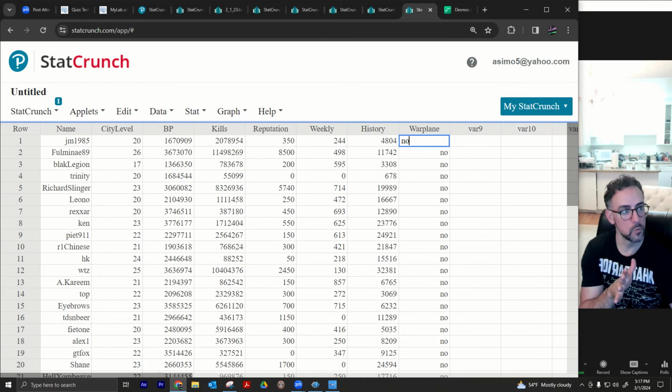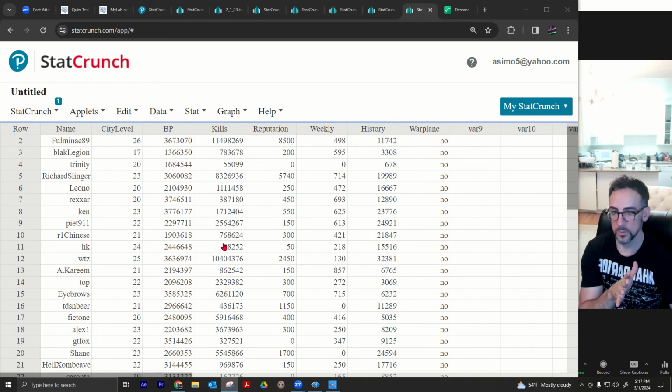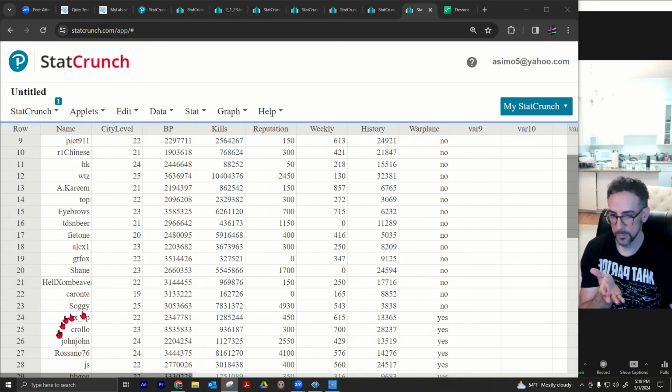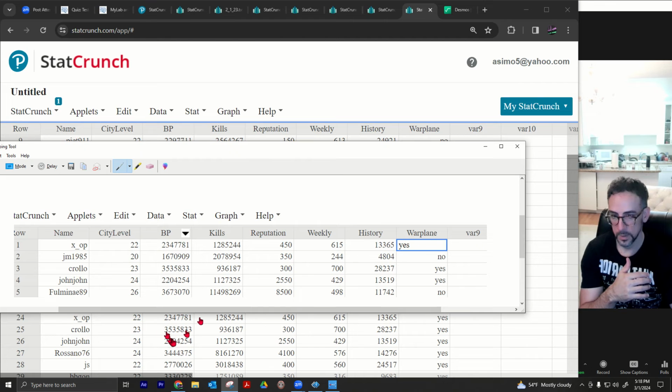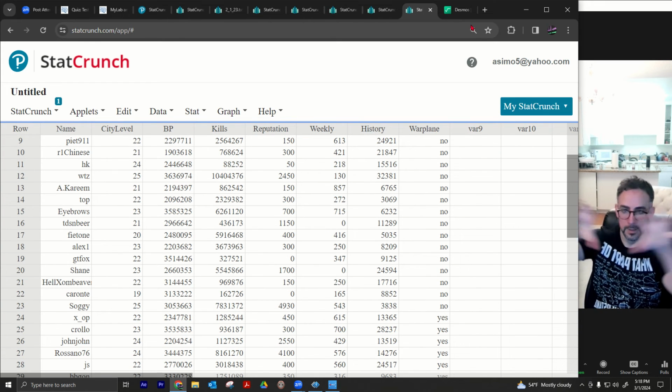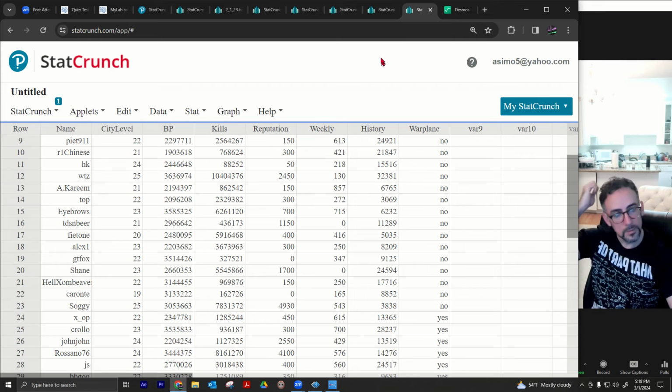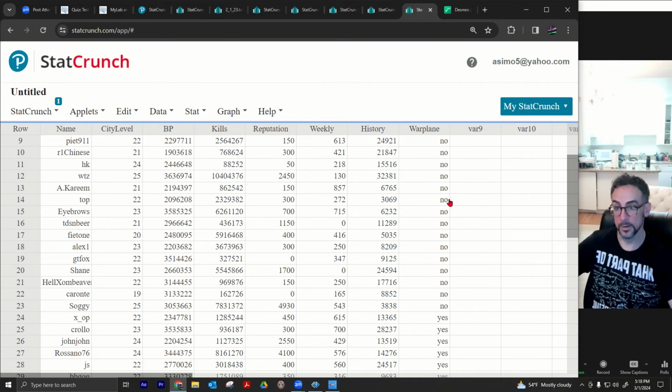We have all the no's. Now where was xop? Let me find xop. Let's just find the word xop. There you go. So notice that xop has a city level of 22, a BP of 234,778, and the other values, and yes. So everything was kept together. We sorted it while keeping everything together.